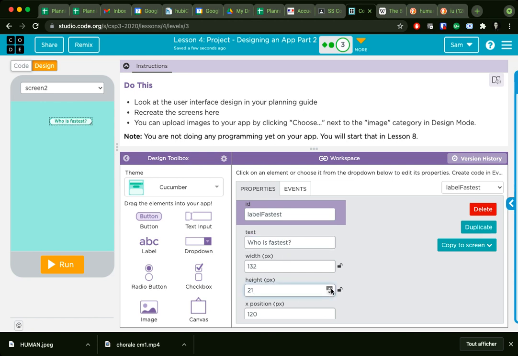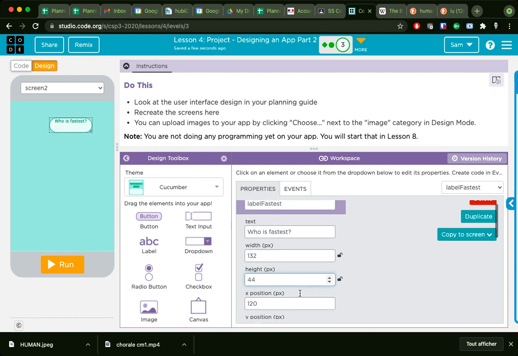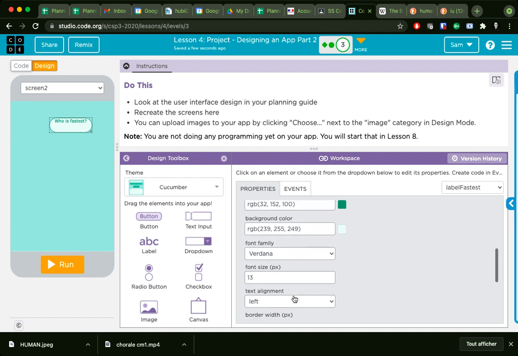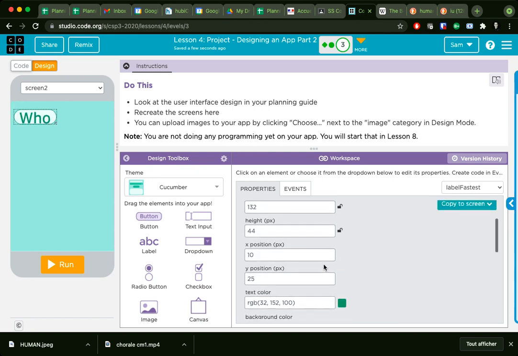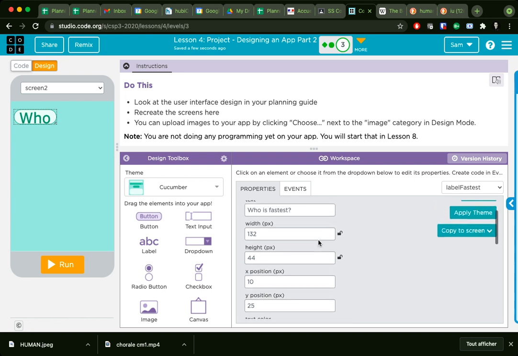And I'm going to make it size. Nope. Darn it. Again, I did the same thing. It's the font size down here. That's what makes the text big. Who is fastest? Okay. Let's make it, that's the position, but the height and width. Okay, let's make it a little bit bigger like that, and then this is going to be longer, of course. Who is fastest?